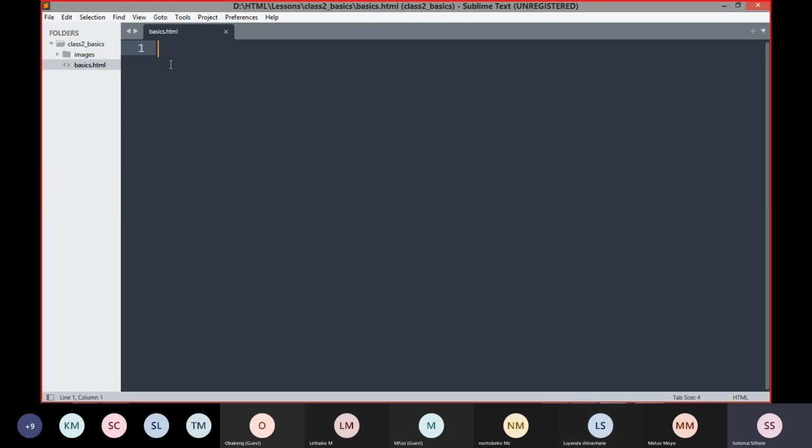We have basics.html, right? All right, so in order for us to create web pages, we need tags.